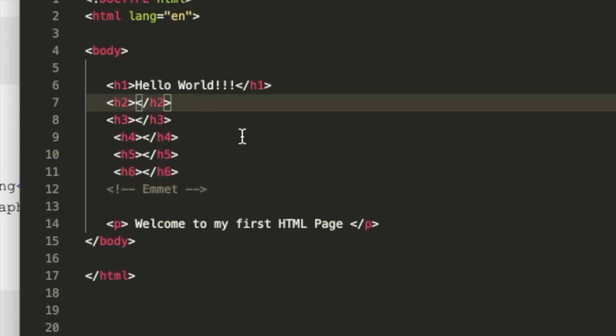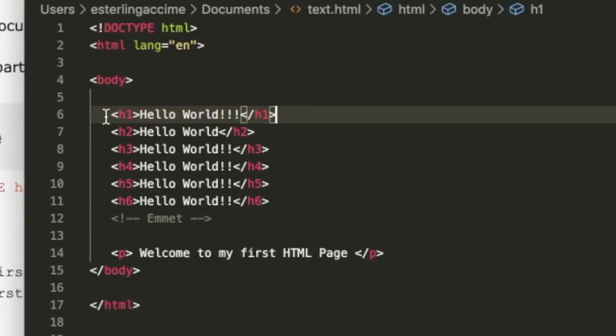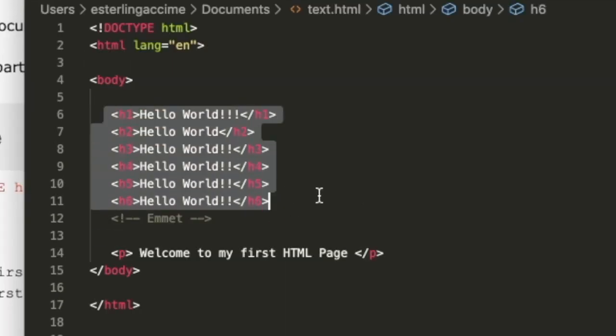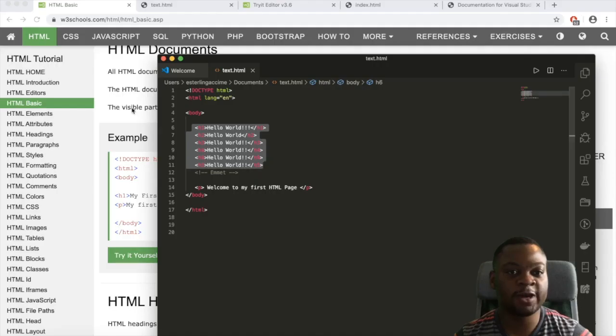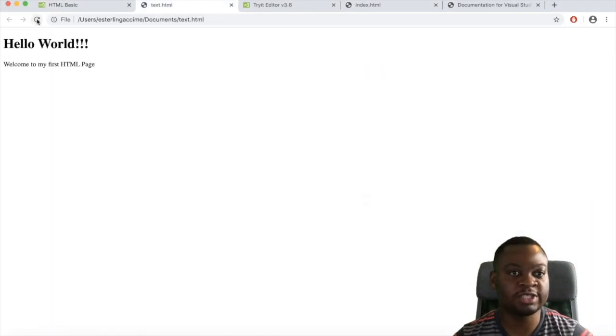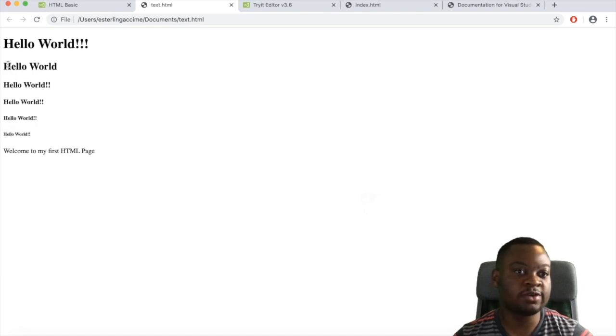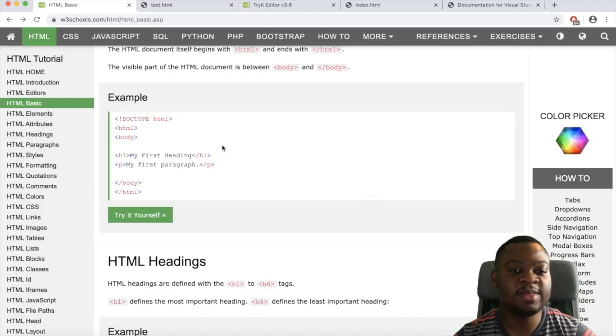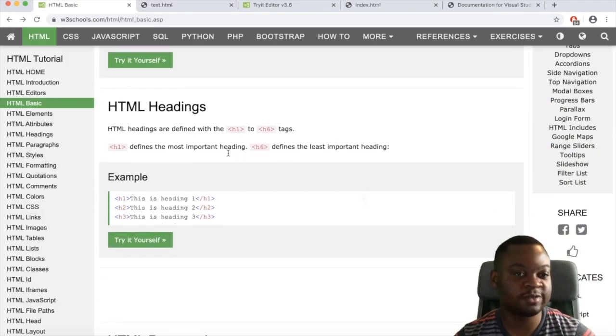So let me give you an example of how they look. Here's the list of all 6 heading tags that I have. If I go back inside my browser and refresh this page, this is how they look. You can see all the way from H1 and this H2 tag, and all the way to H3 and H4. You can utilize them however you want, but make sure that the H1 is always considered the heading tag for this page.